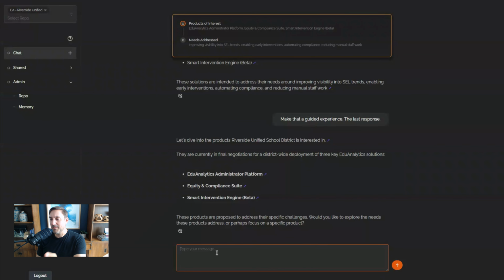All right, so it gave me kind of a weird list. I wanted it to give me a list of the different products. So this is what's really cool: the UI is actually controlled by the interface. So update that guided experience to be the three products instead.